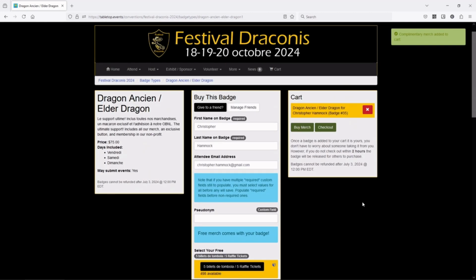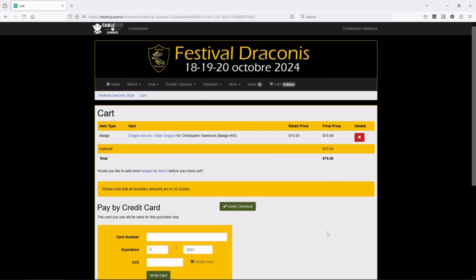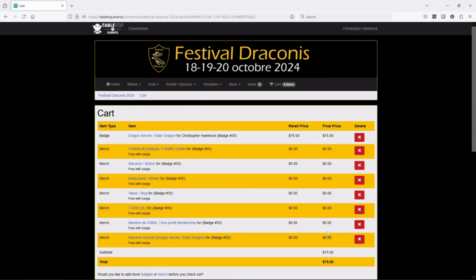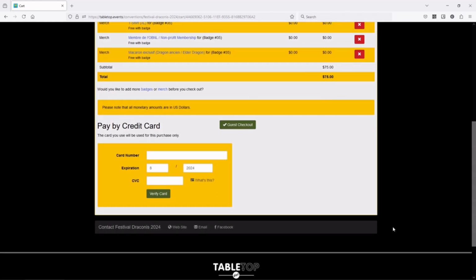So there we go, the badge, and then all the complimentary merchandise is populated into the cart, and we can now check out and go to the cart page with everything else there. We have now a final price at the bottom of $75 because this badge actually carries a price. So in order to pay that, we will have to be giving credit card information this time. So the usual material, card number, expiration date, and the verification code.